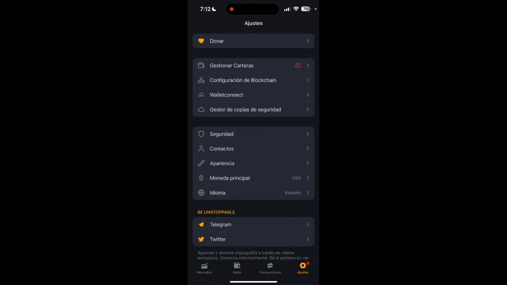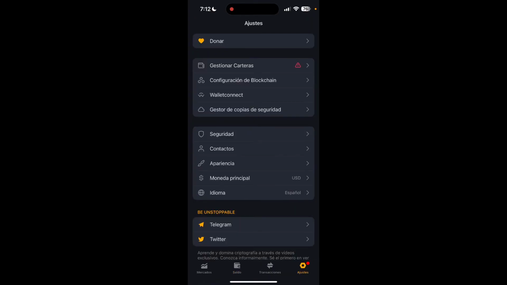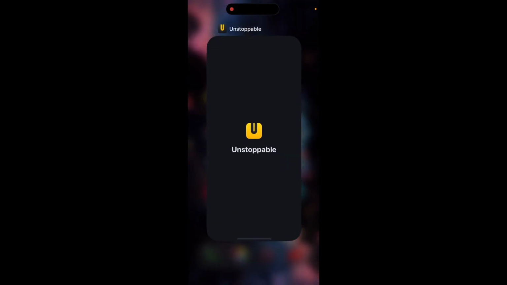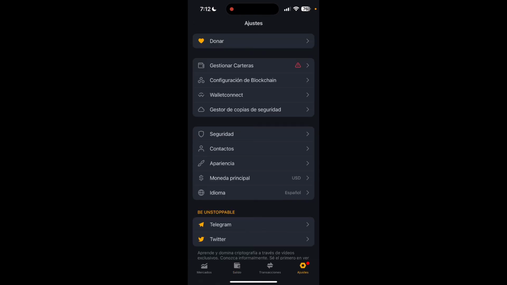After selecting your desired language, you will be directed to the settings. Now, make sure that your language has been changed. Some changes may require you to restart the application to take effect. Close and reopen the application from here. Now you can see that you have successfully changed the language in Unstoppable Crypto Wallet.